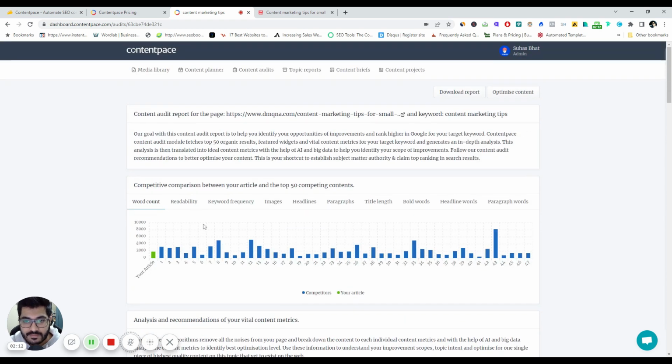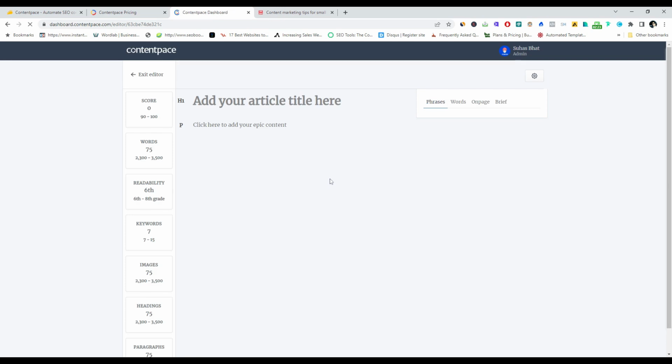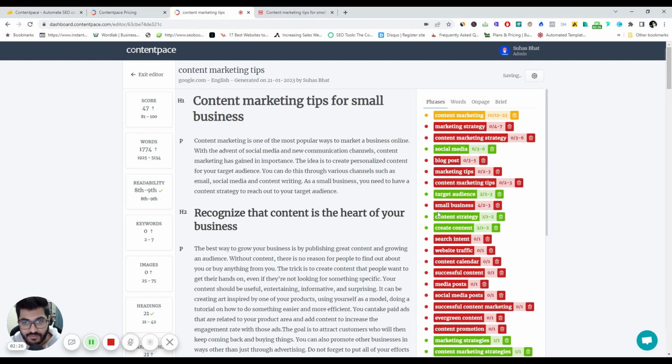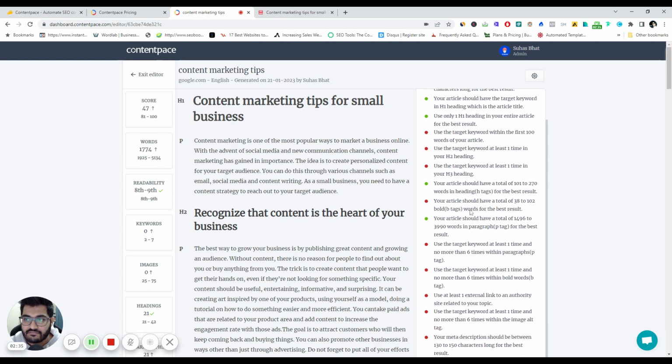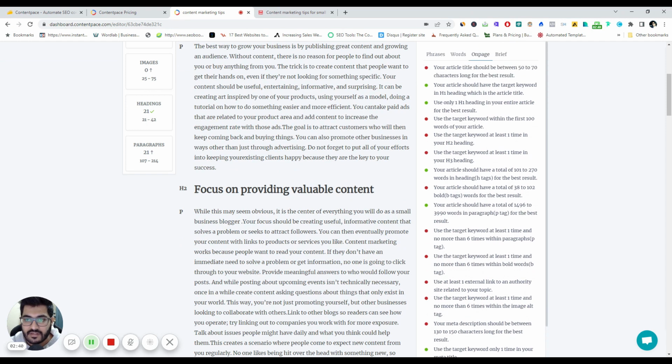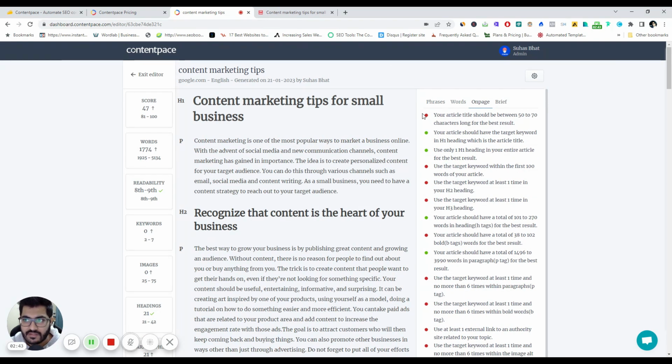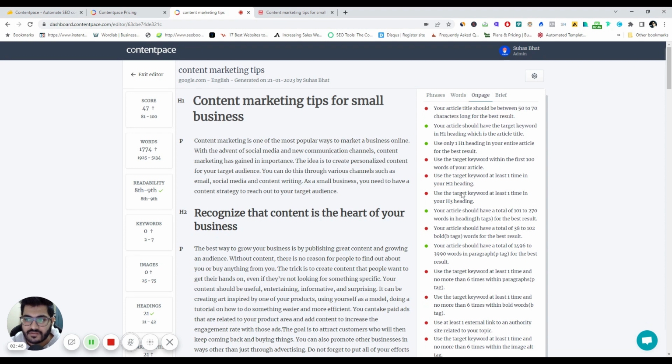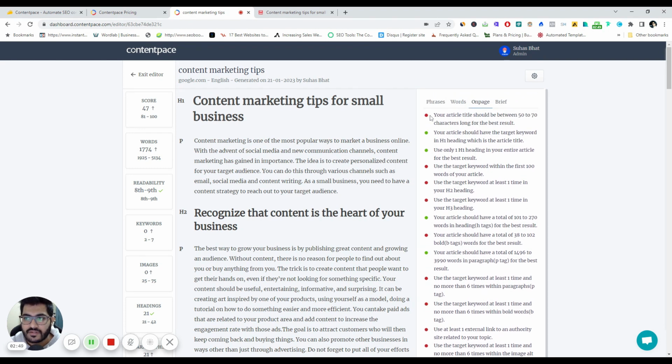So once you do this, once you understand your readability score or the word count, you can start optimizing your content. So once you click on optimize content, this page you will be quite familiar if you're using Surfer SEO or a Neuron Writer. On the right hand side, you can see phrases, words, on page content what you have. It's giving me a very good indication, similar to Yoast SEO or Squirrely SEO plugin on WordPress.